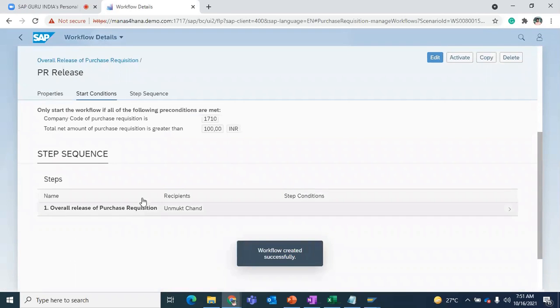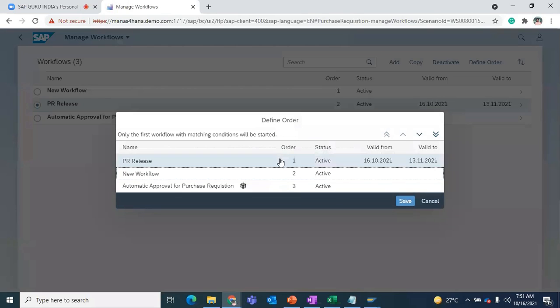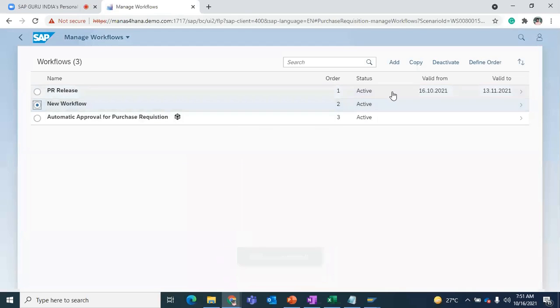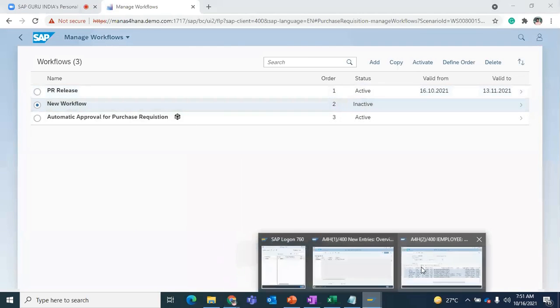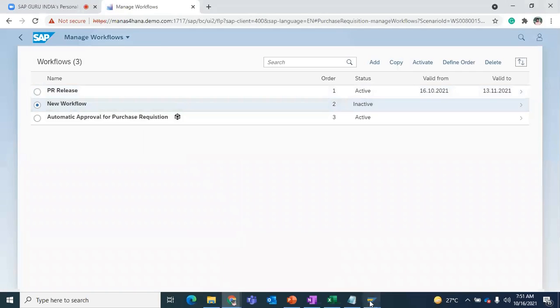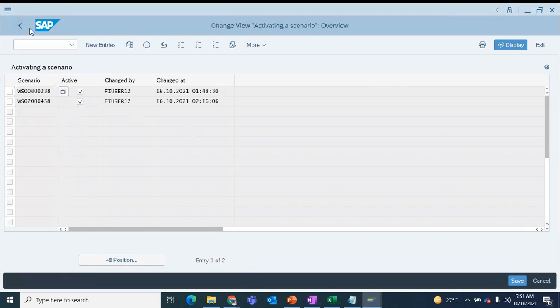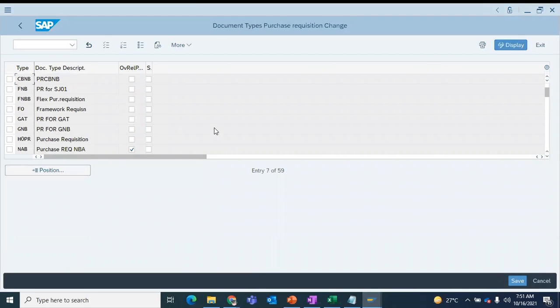Let's see if it will work. Activate it. I'll just define the order. Save it, and I'll deactivate this for now. This is deactivated. Only this is activated. Let's try creating a requisition. One more thing is to check if it is activated at document type level, right? You can try with NB, or NAB. NAB, yeah. Okay.